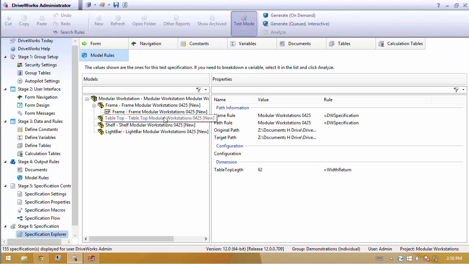Looking at the tabletop, we will see the tabletop returned 62 for our width, because the rule is simply that the width of this particular part is the same as the width we type in. If we look at one of those upper shelves, we'll see that the length is actually different, and this is based off of a variable. We can see the height of the support bracket is also a function of that variable, and we can see what they're currently calculating to.